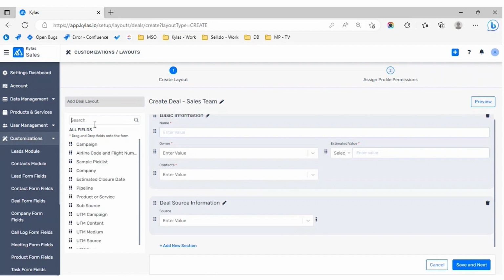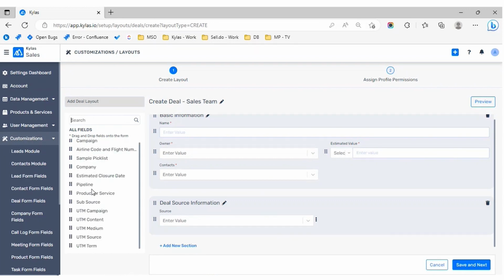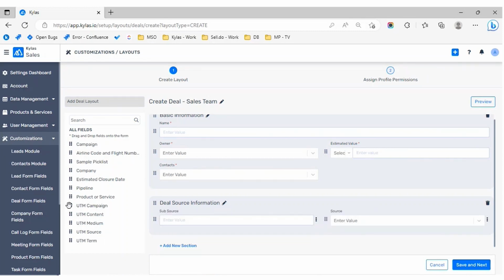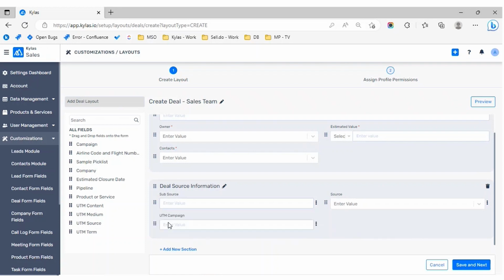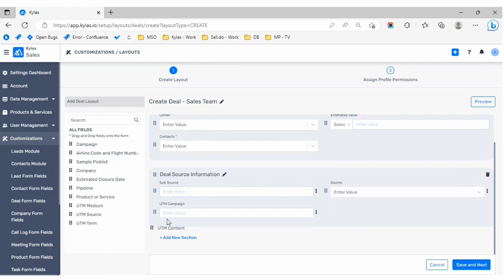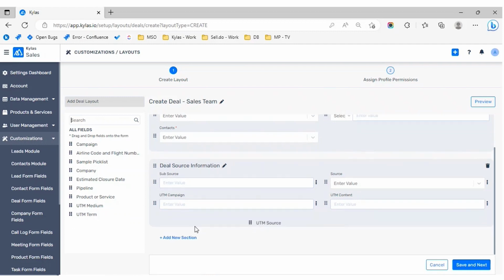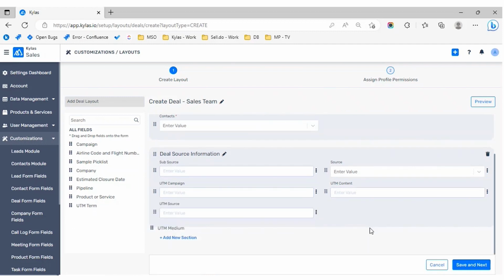Similar to that, I can also select other fields, such as subsource. Then I will select UTM campaign, UTM source, and UTM medium. So these are the basic information I would need my sales team to fill in when they are filling this form for the deal source information section.